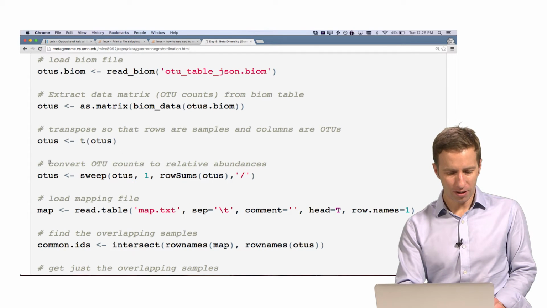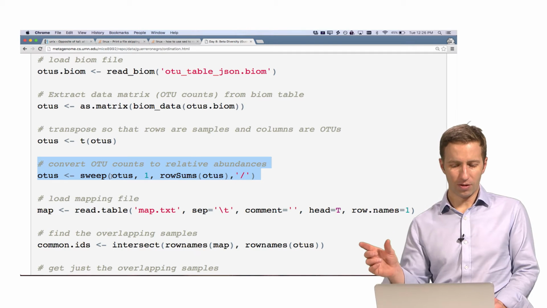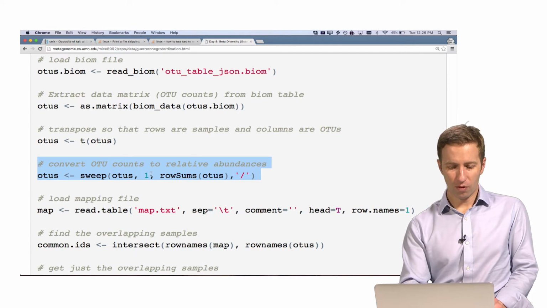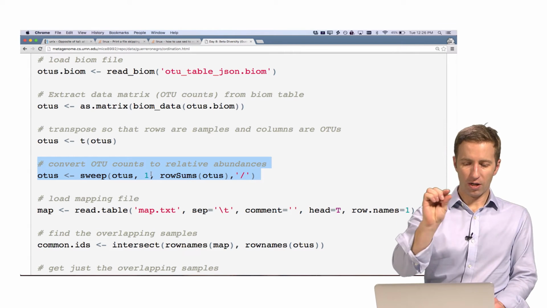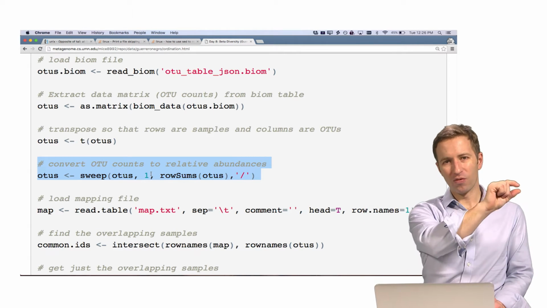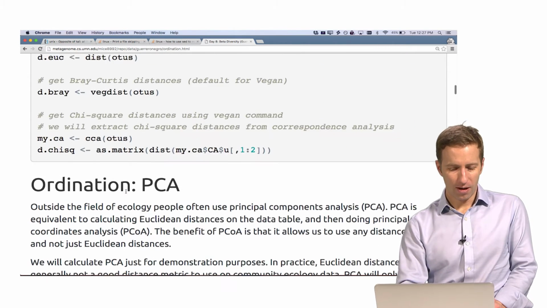So this command right here with sweep is basically saying, take the OTU table, the one refers to rows instead of columns, sweep across each row, dividing by the sum of that row. And that's going to make each row sum to 1.